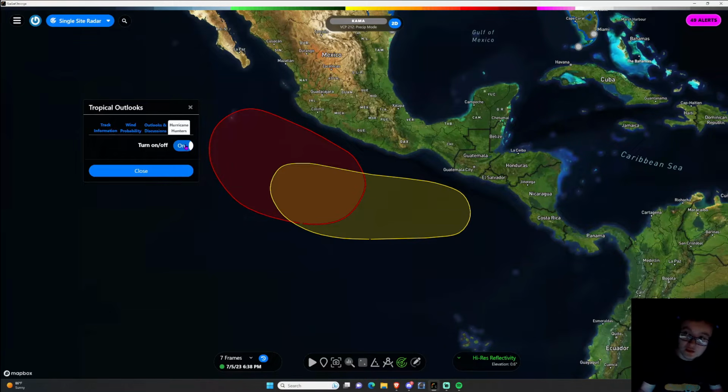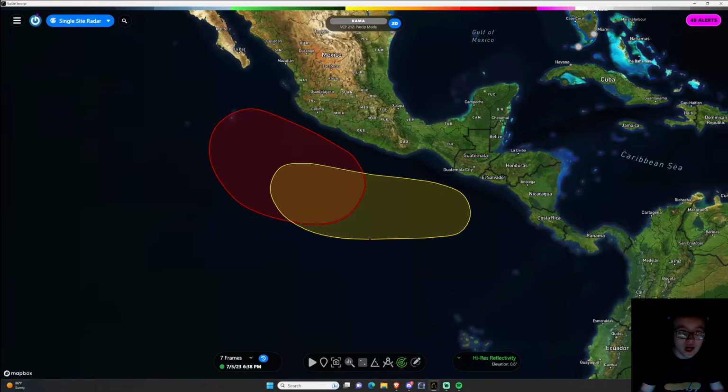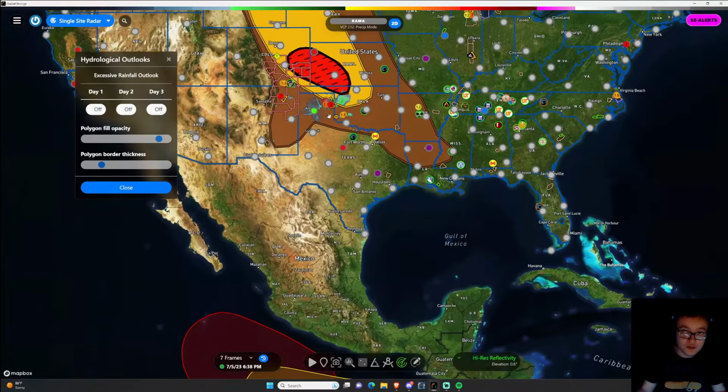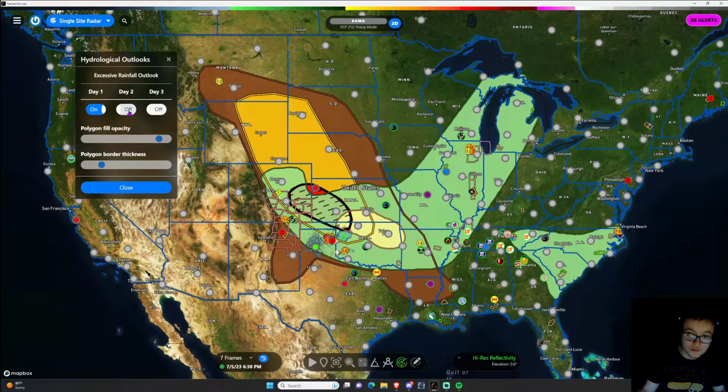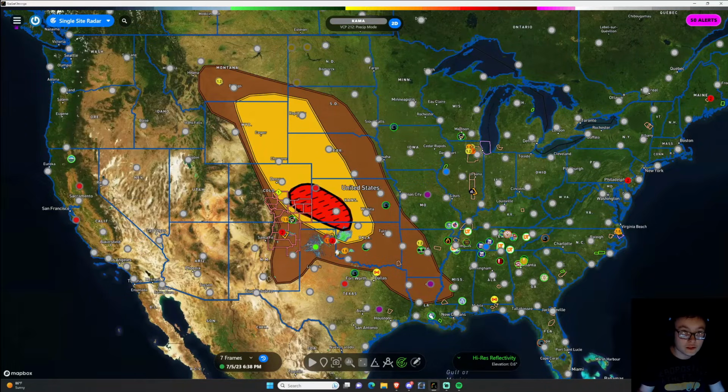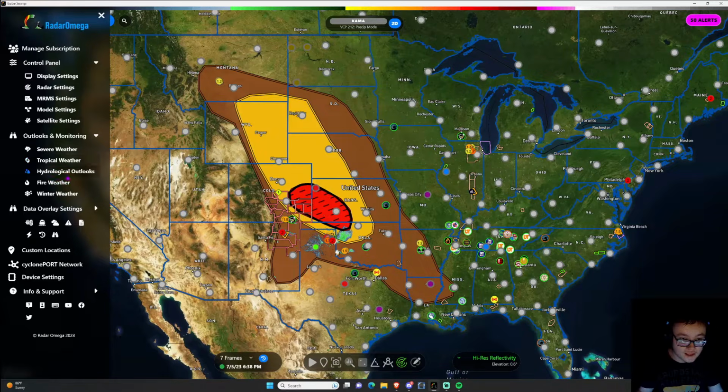Hurricane hunters, that's up to you if you want them on or off, depending on if they're out or not. That's it there. Hydrological outlook, pretty much the same thing as the severe weather outlook. And by the way, you can overlap these things. And yeah, that's self-explanatory right there. Border thickness and opacity as well.